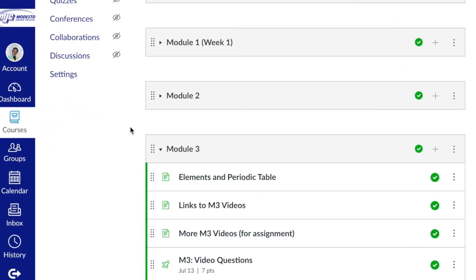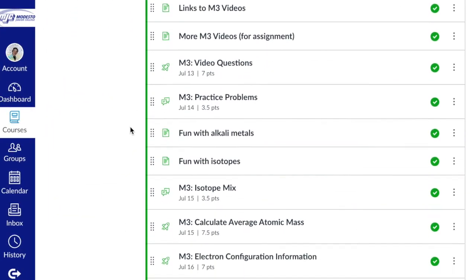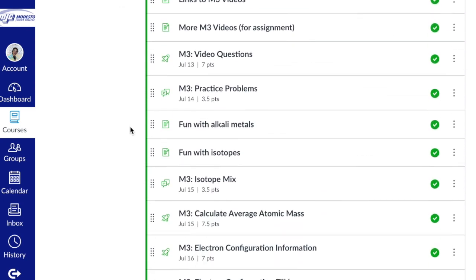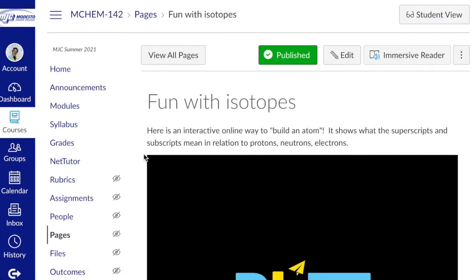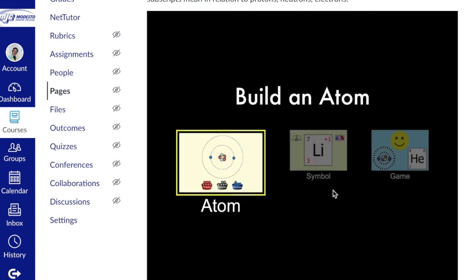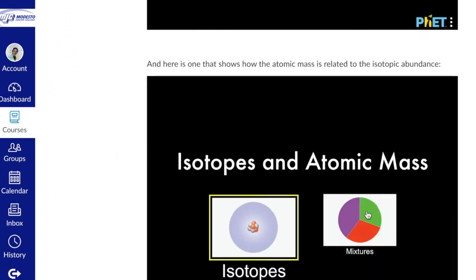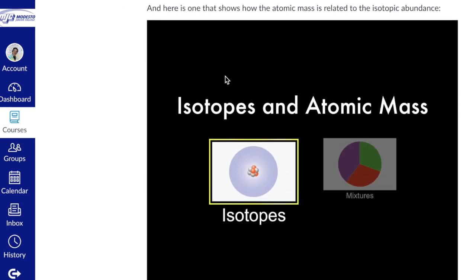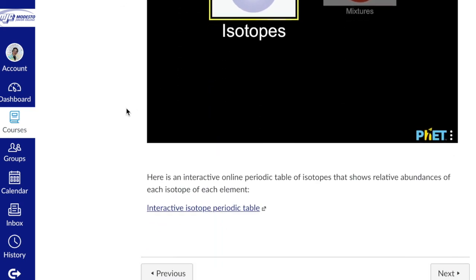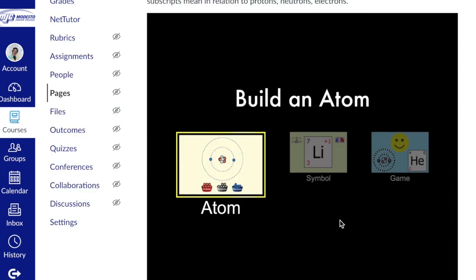Besides the practice problems, if you want to have a little bit more practice with isotopes, you can go in Module 3 to this Fun with Isotopes page. I have a link to some simulators here. This first one has to do with isotopes. The second one has to do with the average atomic mass, section 4.7. We have a discussion about this particular simulator, so you'll have to check that out. And then we also have a link to a periodic table that shows the different abundance of isotopes that exist for each element. These are some good hands-on simulations to help you learn the material.